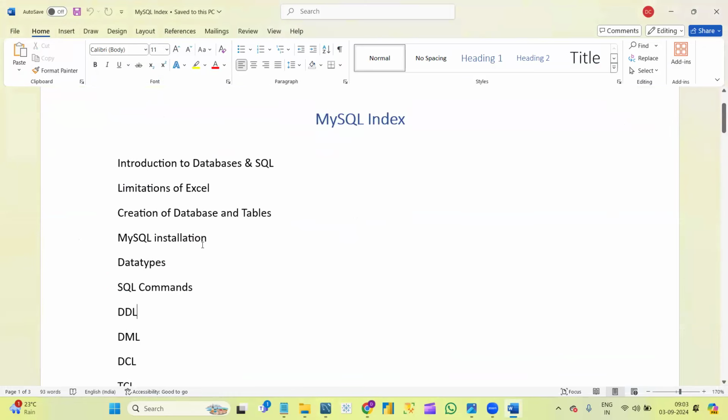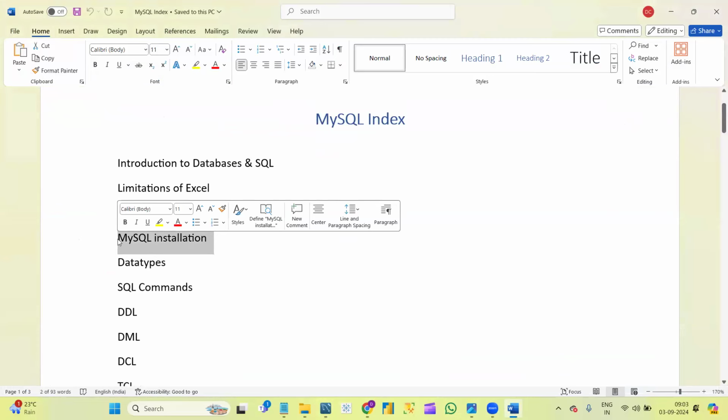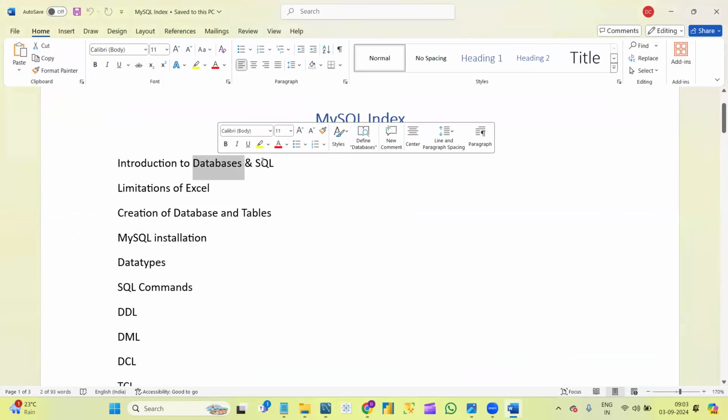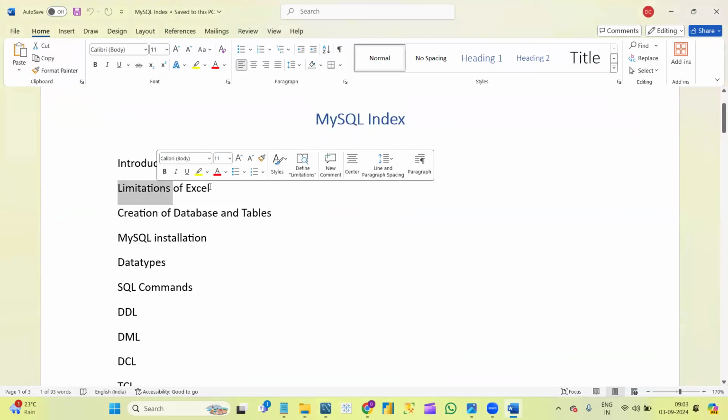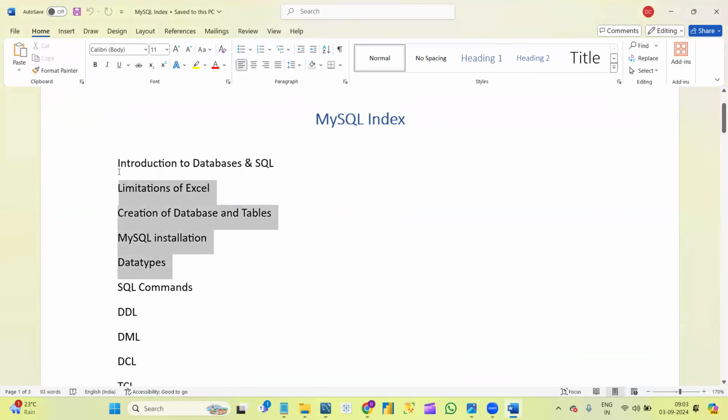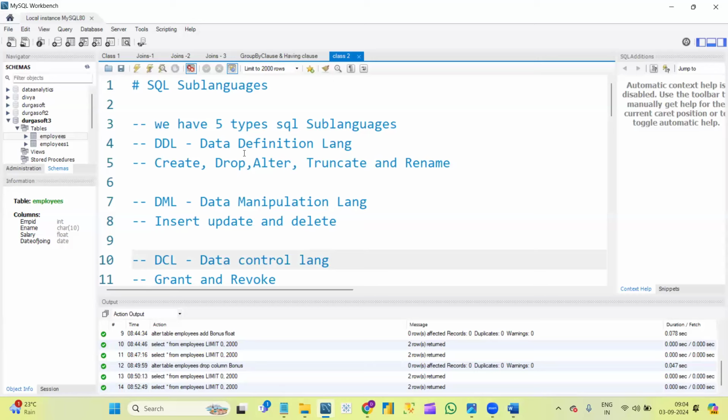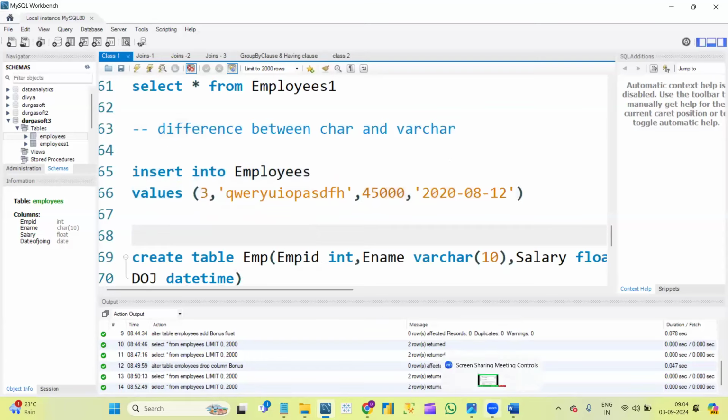Tomorrow I will cover the SQL installation. So: introduction to databases, SQL, limitations of Excel. If time permits, I will try to cover this concept also now. Up to data types I need to cover. Today only I started SQL commands, right? So let's try to understand it. If you get any doubts, please stop me and ask. First, let me give you the introduction to SQL. What is a database? What is SQL? Everything.